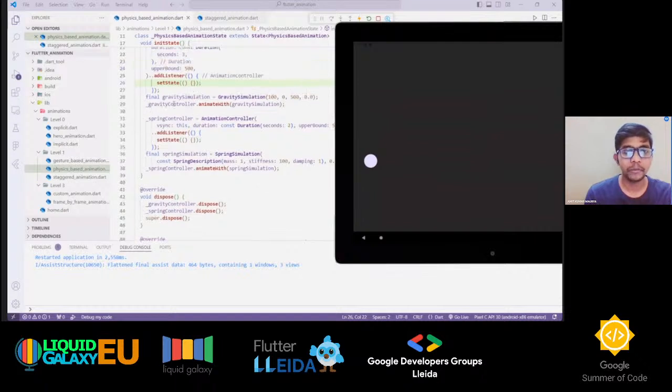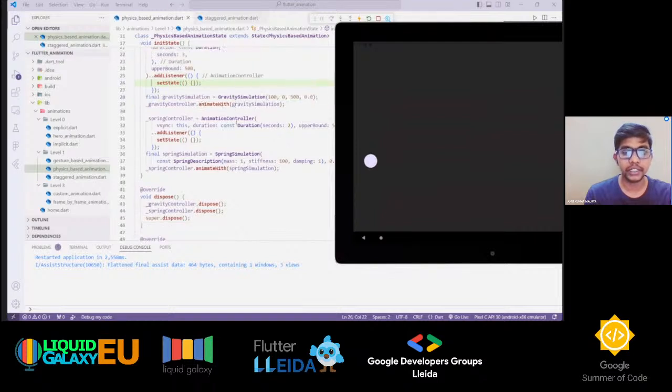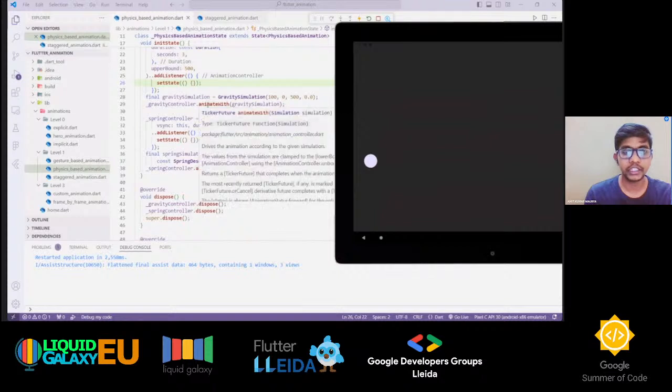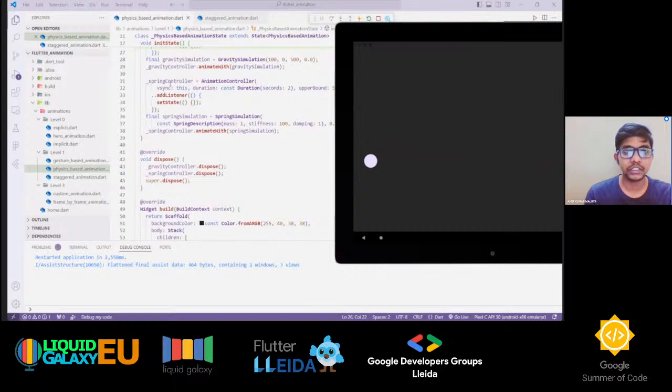And now we have to use this gravity controller we have created here to animate with the gravity simulation. So we are passing this gravity simulation to animateWith. This is also a type of ticker feature, which is used in the TickerProviderStateMixin. So this is the part of this animation.